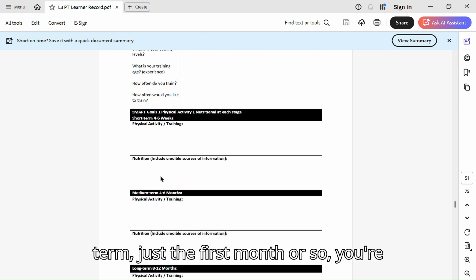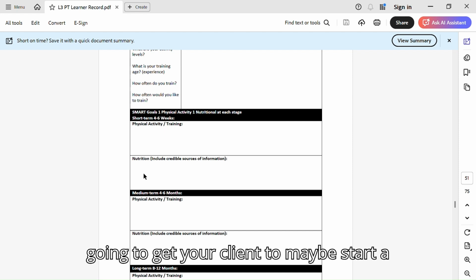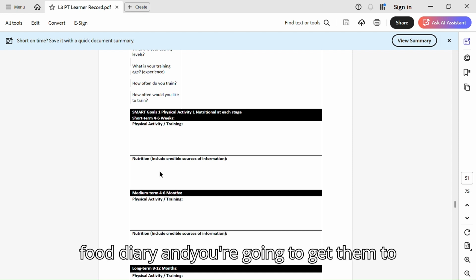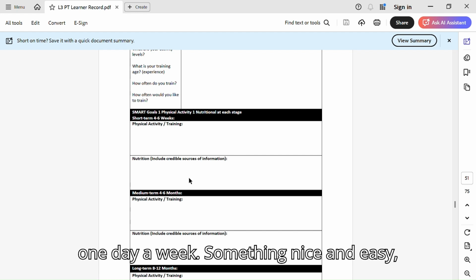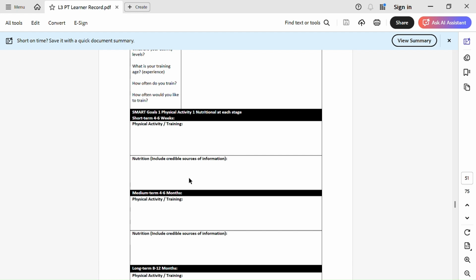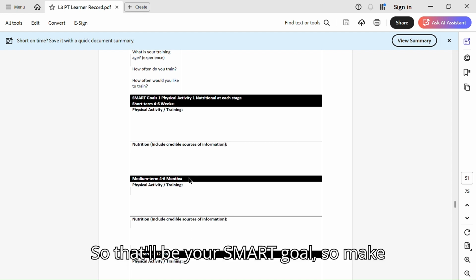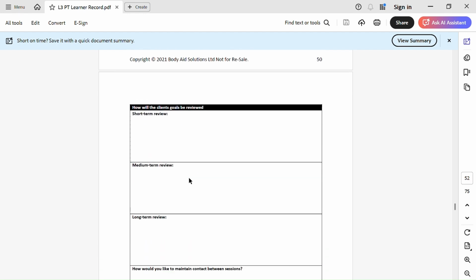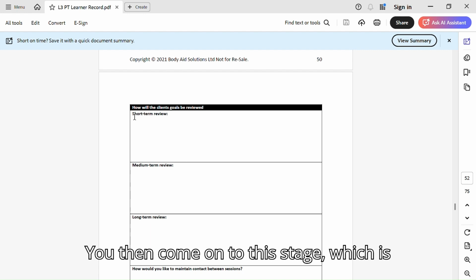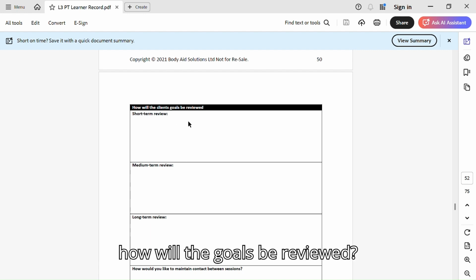And then short term, just the first month or so, you're going to get your client to maybe start a food diary, and try 5 portions of fruit and veg just 1 day a week. Something nice and easy, something that's achievable. So that'll be your SMART goals. Make those as specific as you can. You then come on to this stage, which is how will the goals be reviewed?